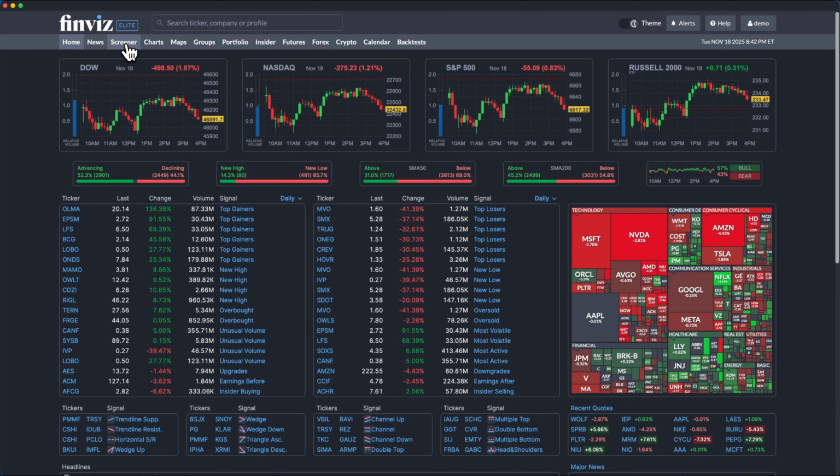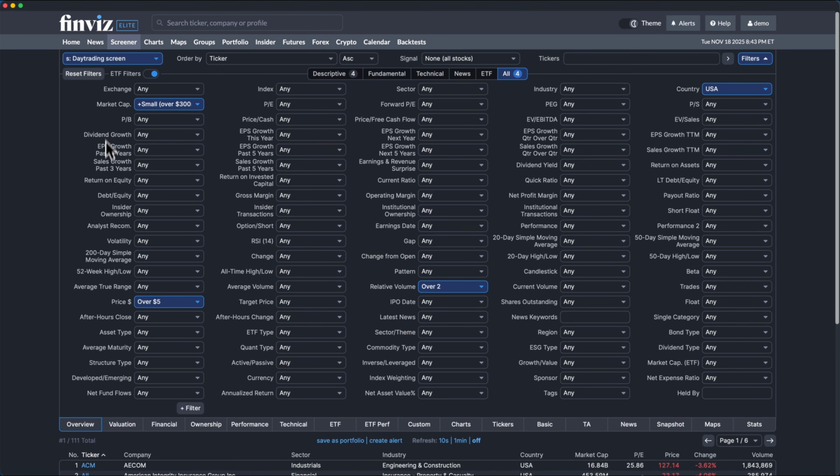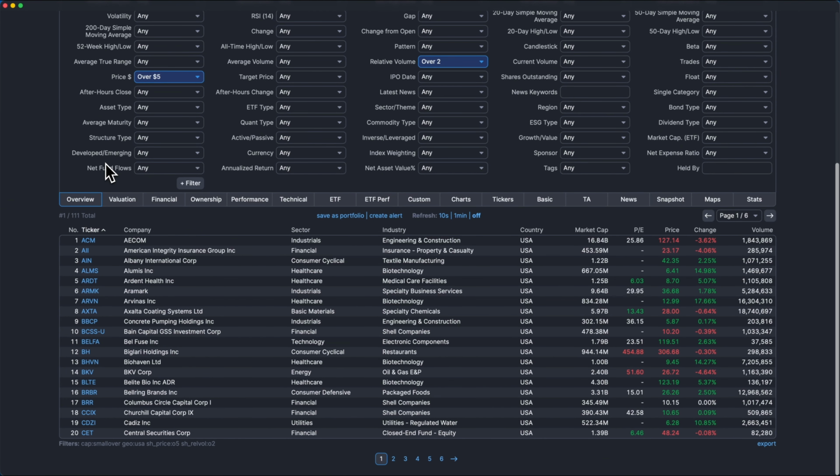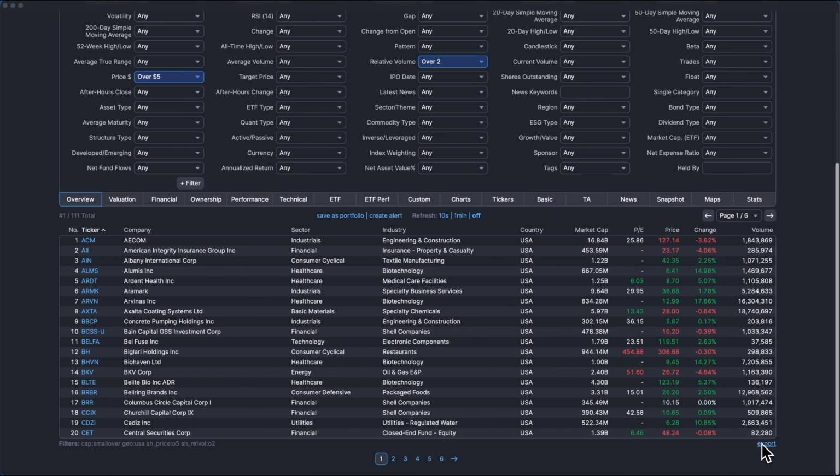Start by going to the screener. You can create a new screen or load one of your saved screens. Once your filters are set and you see your results, scroll down to the bottom right of the page and click Export. This will download a CSV file which you can open in Excel, Google Sheets, or similar software.